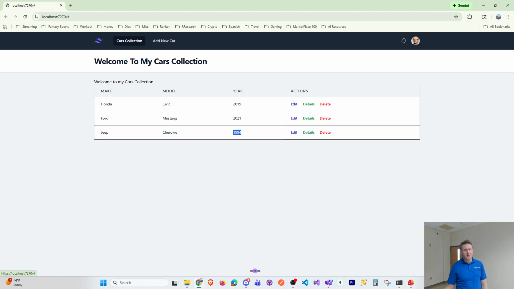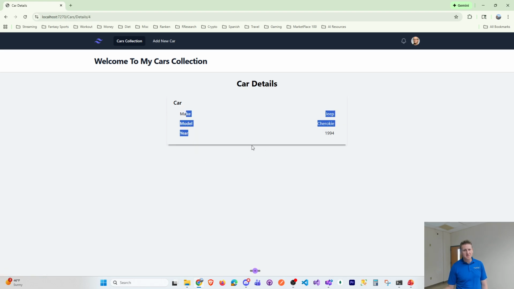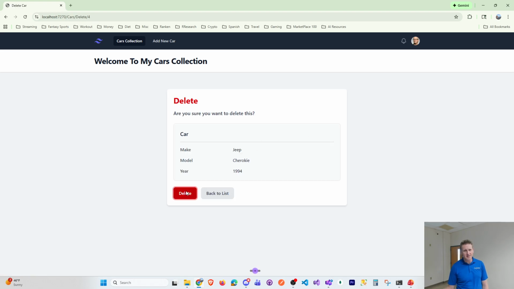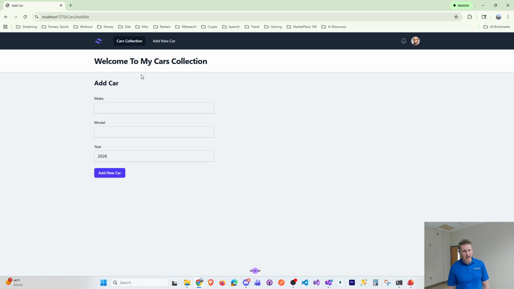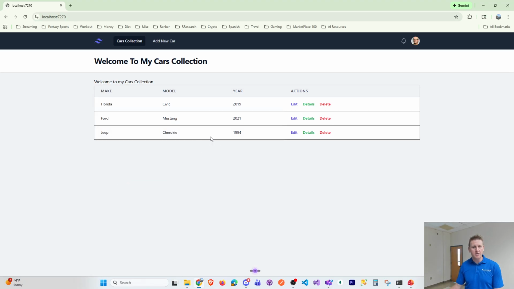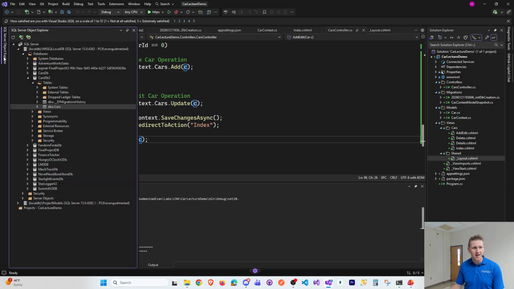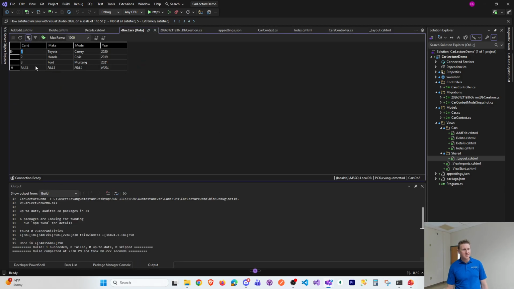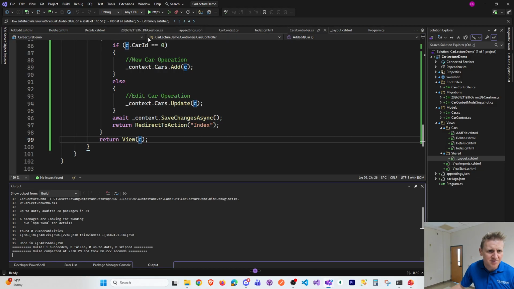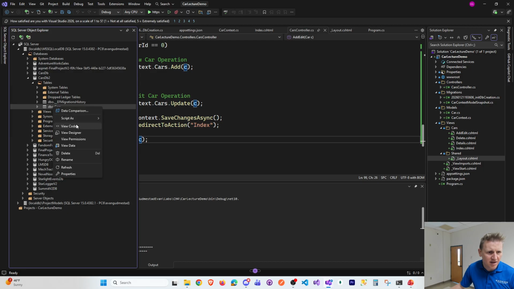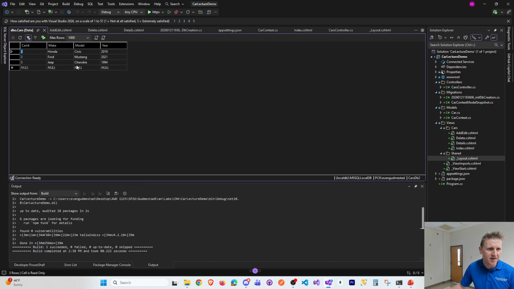That edit button isn't working. If I click details, it is working. If I click delete, delete works. Add new car, Jeep, Cherokee, 1994, add new car. It would make me feel better if I close this down. I always just like seeing the data in the database. But nothing's updating. You gotta close the table and reopen it sometimes. And there it is, Jeep Cherokee 1994.